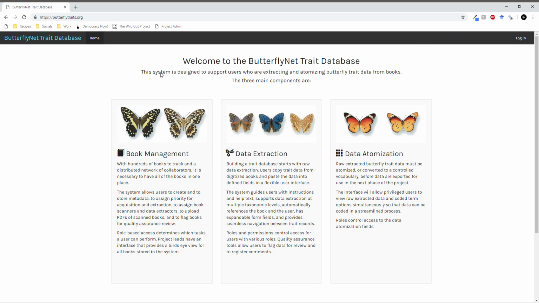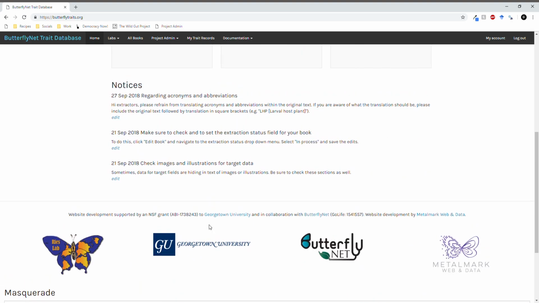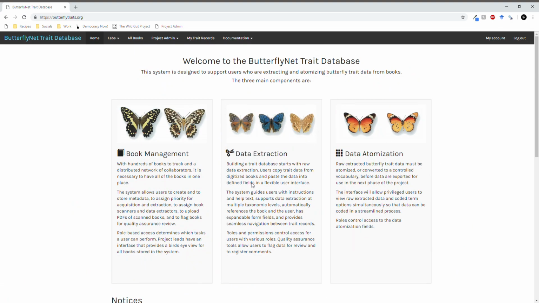So what we're going to do is navigate to the website, and then log in using those credentials. Mine are already saved here, as you can see, and I will just log in. And it takes us back to this home screen.